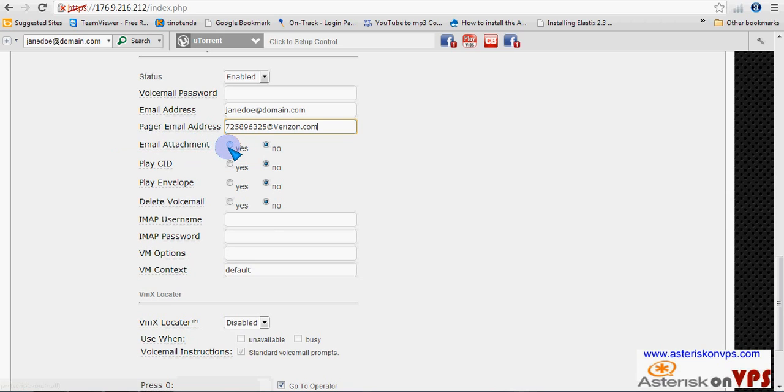Do you want an email attachment of your voicemail? If you want an email attachment of the voice, you put yes. If you don't want an email to be sent with that attachment of a wave, you press no. So I'm going to say yes. Do you want it to play the CID? CID is, it can say you have a voicemail from, and then it plays the number from where the voicemail is coming from. So if you want that number played, you put yes.